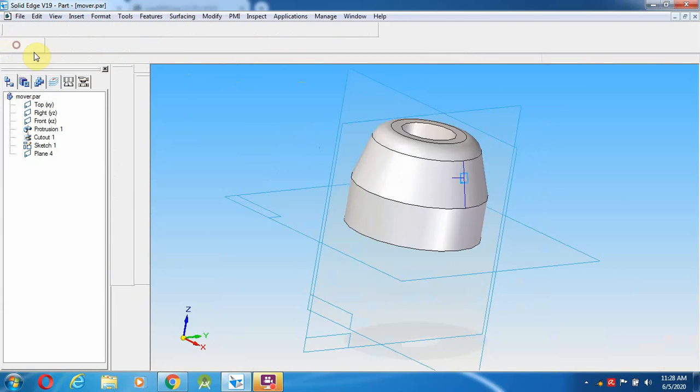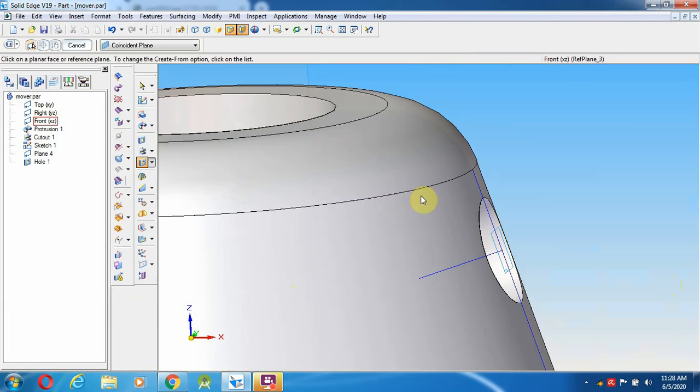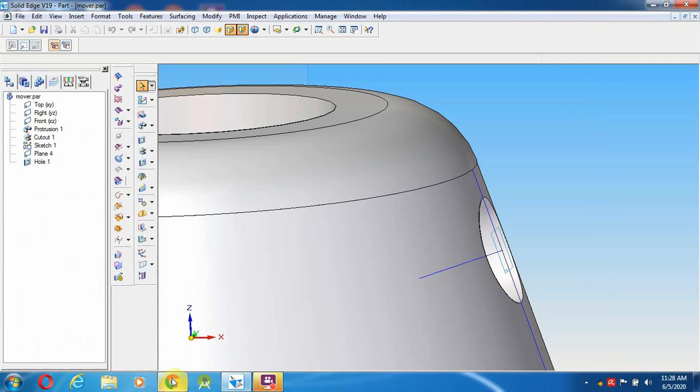Give return, left and right click. So the hole has to be created over here. Exactly, this is the way the hole has to be created. After creating the hole, we can go and search over here whether anything is pending. The only thing is how to do the threading over here.